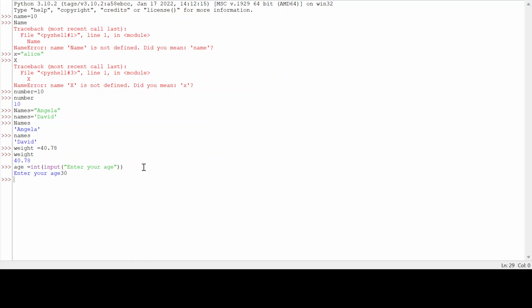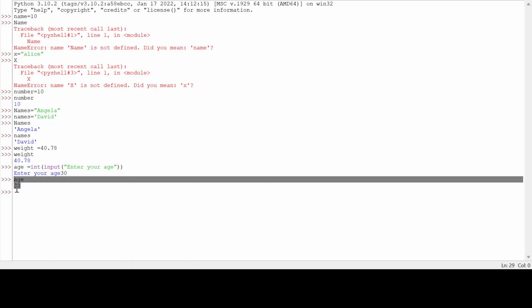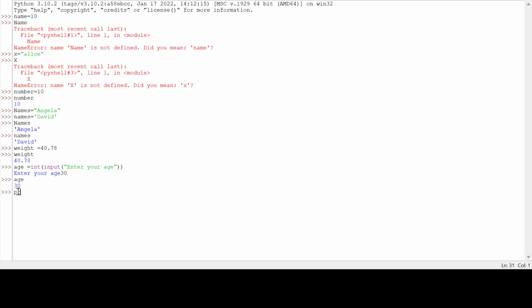If I want to access that value and see what the user entered, I'll just type age and then I'll get 30. The other way to see your output is using the print function. You can say print age, my variable age here, and it will show you. The print function is used to display something on the screen. Print, input and the int function are all predefined functions in Python.